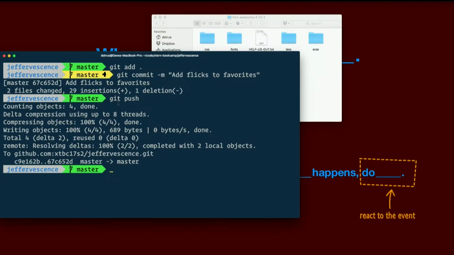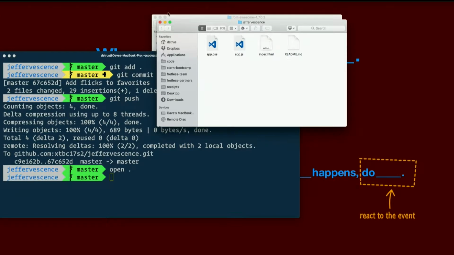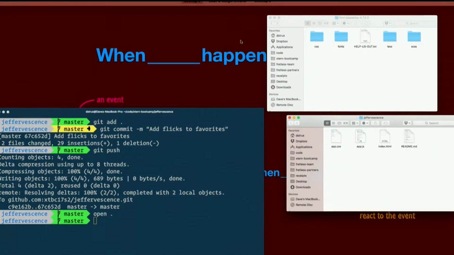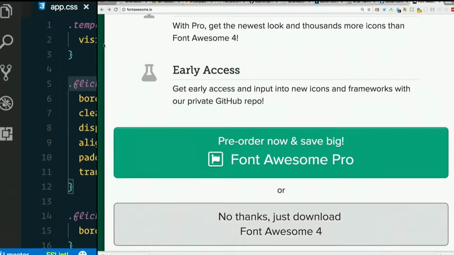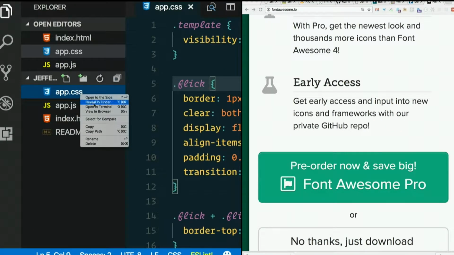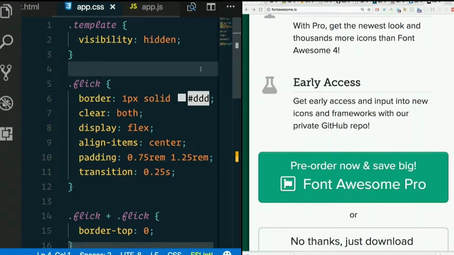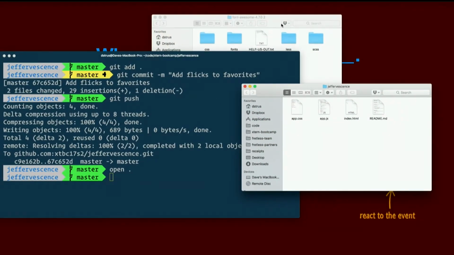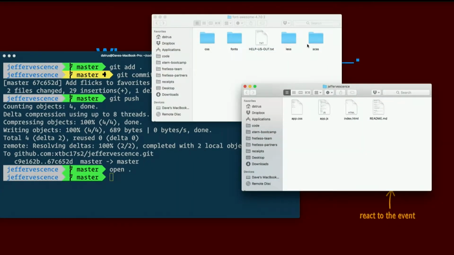So open up your project folder for this. I'm going to just type open space dot. I think start space dot will do it on Windows. If not, in Visual Studio Code, you can right-click on any of these and say Reveal in Finder or Reveal in Explorer, and that will open the containing folder. And I'm just going to copy the fonts folder right over. I'm holding down Option on the Mac, so I copy instead of move. So now we have a fonts folder.